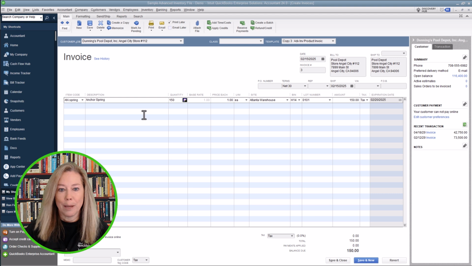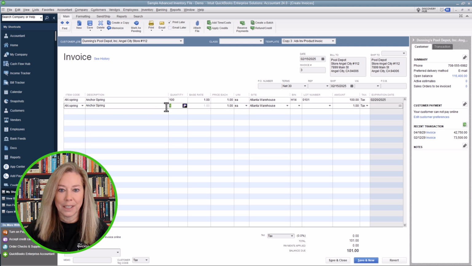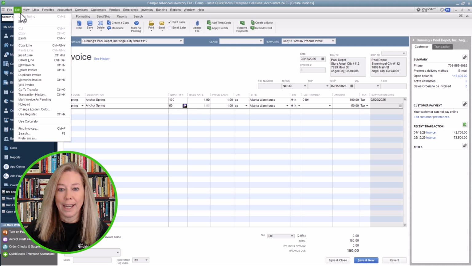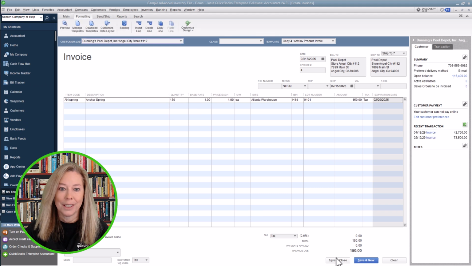You have two options. You can change the first row to 100, go to the next row and enter the same item with the quantity remaining of 50, or you can keep it at 150. I will save it at 150. You can create an inventory transfer to correct the difference.